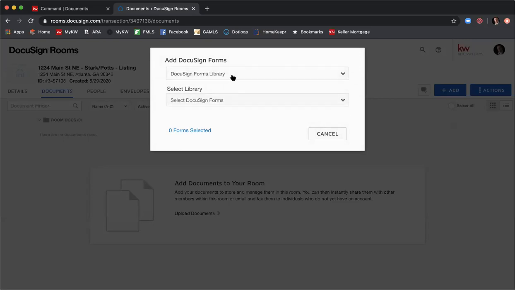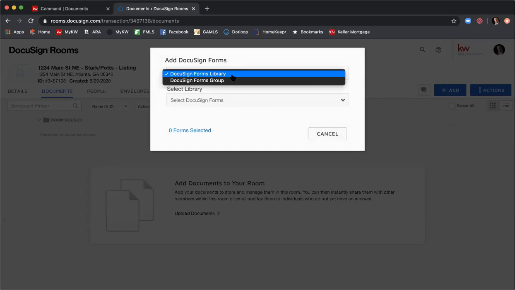So you want to select the DocuSign Forms library. The other option is DocuSign Forms Group. And Group is not something that the MCA office has put together yet, but that will be your groups of documents. Like, you could have a listing packet, a buyer's packet of all the forms that you would likely need for that. The MCA office is working on putting that together. I don't know when. It'll probably be over the next month or so, but we wanted to make sure that everyone was fully comfortable working in DocuSign before we started to put together those groups of documents just yet.